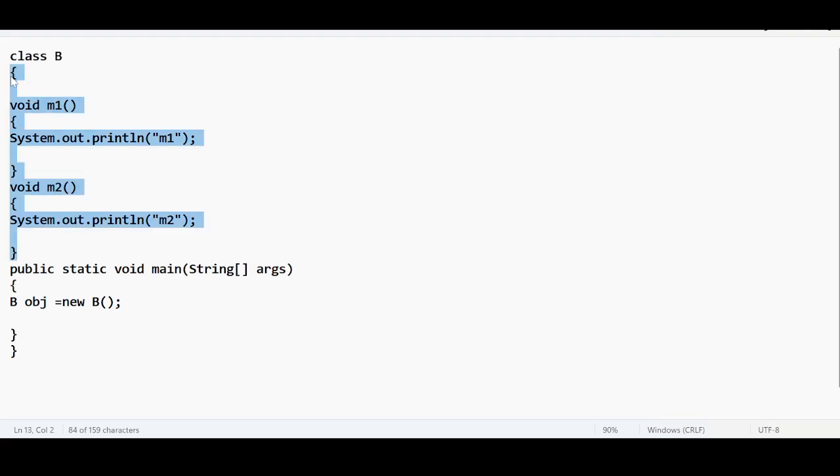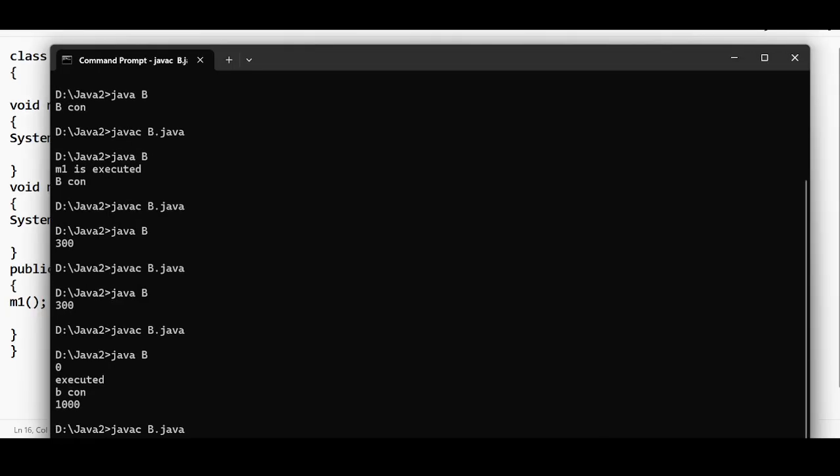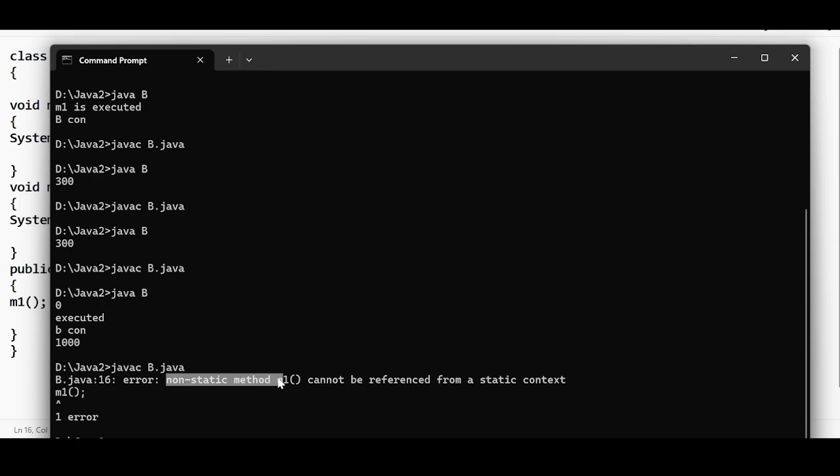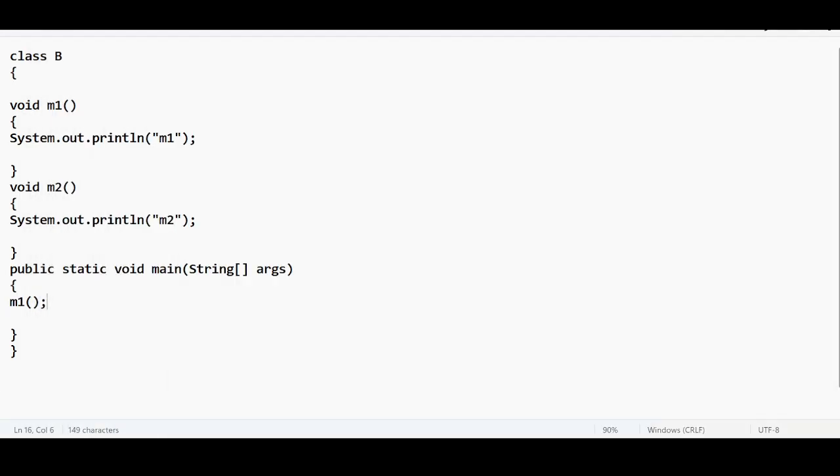I want to call an instance method from the static method. Object creation is mandatory, because I cannot just call it like this, M1. If I do so, the compiler will definitely scold us. It says, non-static method cannot be referenced from a static context. It means you cannot call a non-static method or instance method from the static method. If you want to call it, object creation is mandatory. After creating an object, I can call non-static methods or instance methods.